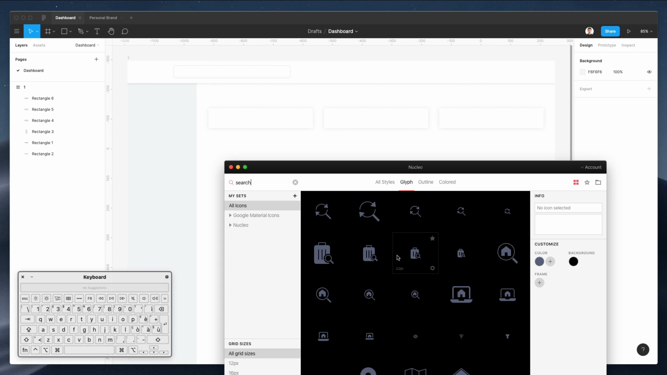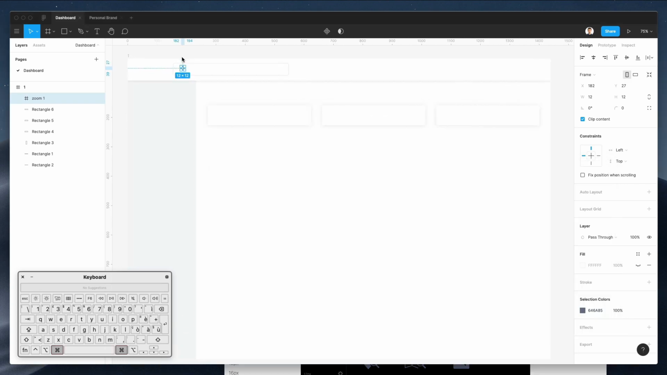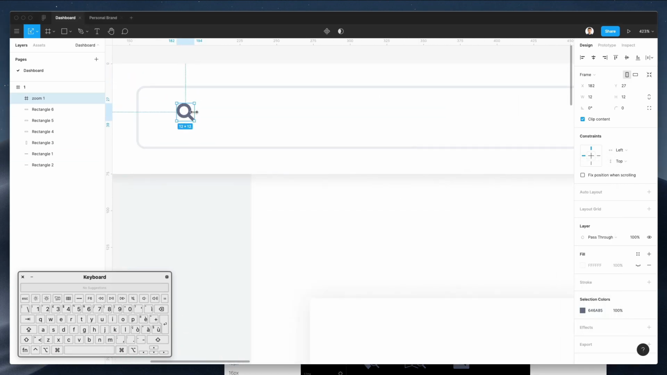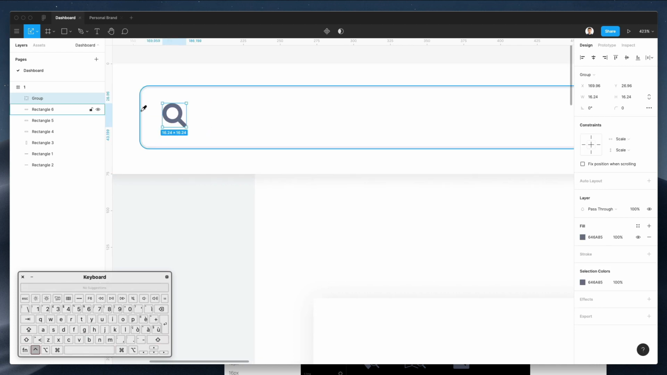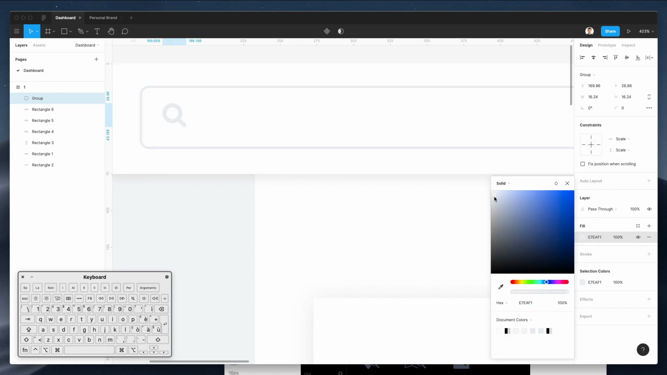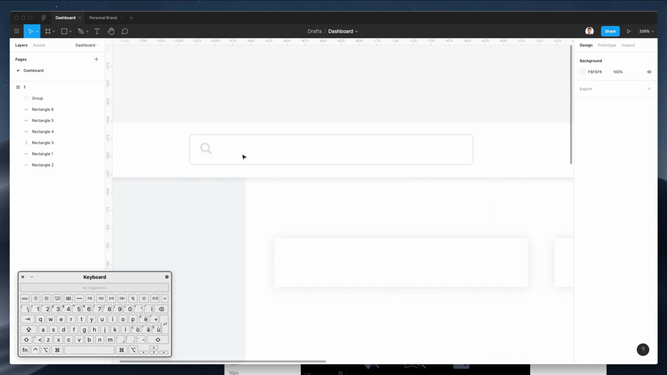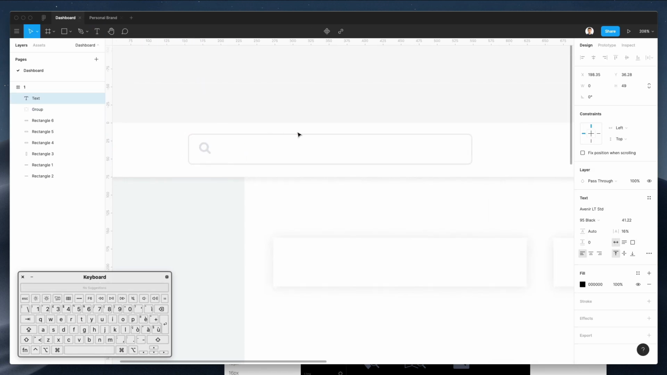And now what we're gonna do is we're going to add a search icon right here. Let's zoom in. Let's make it a little bit bigger. And we're going to just move it on the left and just add a gray fill right over here. And now we're going to start also adding some text.